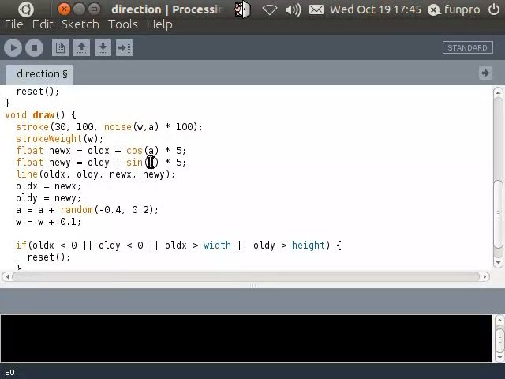Okay, try to come with ideas of how you could use this concept of direction using an angle to generate your own graphics.